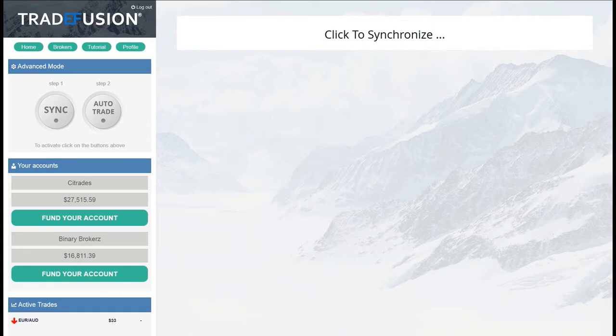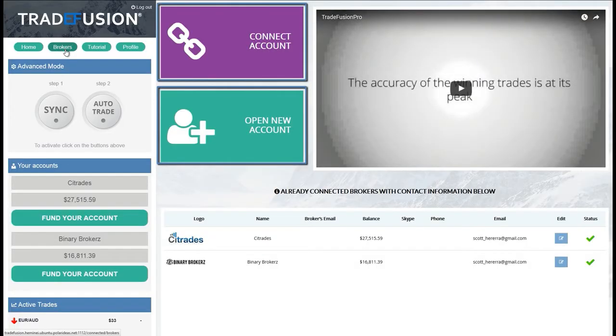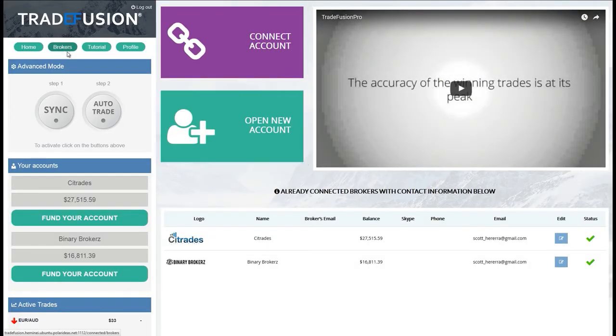One of Trade Fusion's unique features is the option to subscribe to multiple broker accounts at the same time. You can choose whichever broker you want, and Trade Fusion will be linked to them. To do this, simply click on the Brokers button, and you will be able to link your broker of choice directly to the Trade Fusion software.